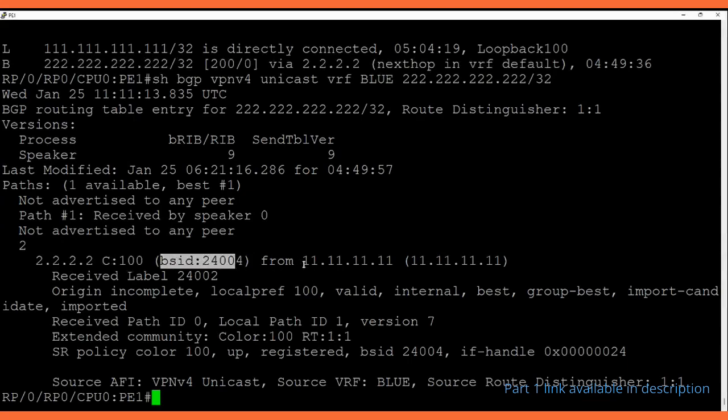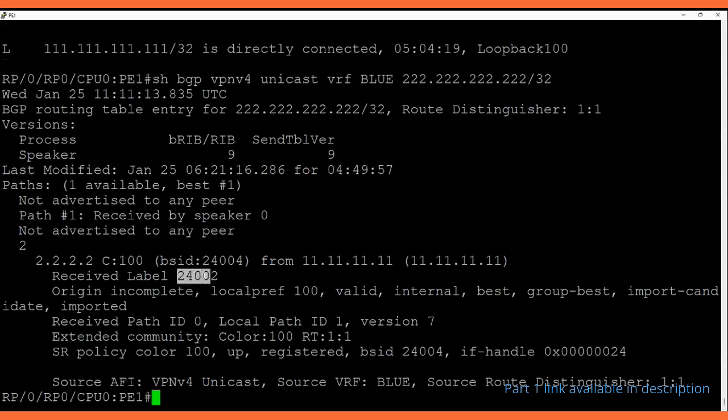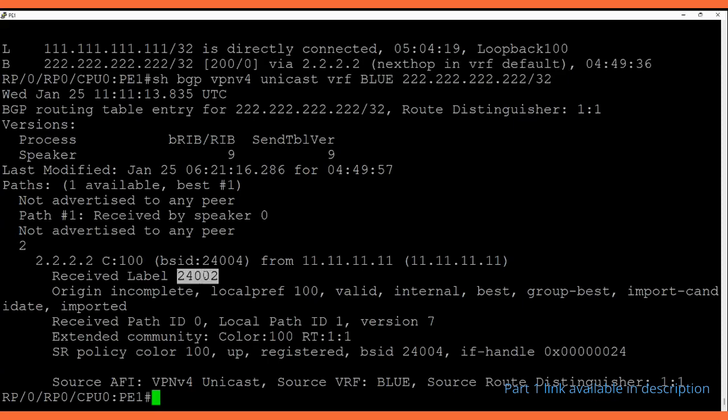Okay. This route is coming from 11.11. This is the IP address. So the route reflector is reflecting this route without changing the next hop, as we have configured next-hop-unchanged on the RR. So this is the RR IP and this is the received label. This is the BGP VPNv4 label. Okay. And this is the color community we are attaching.